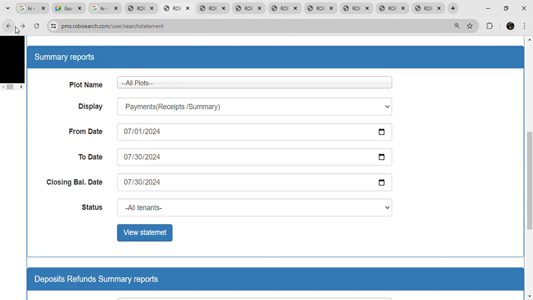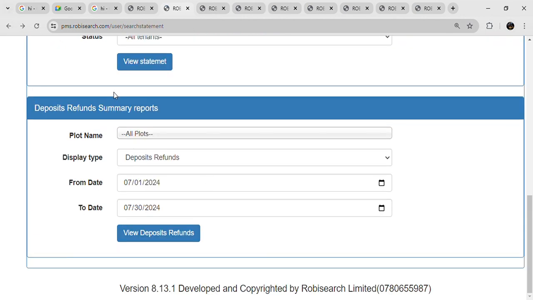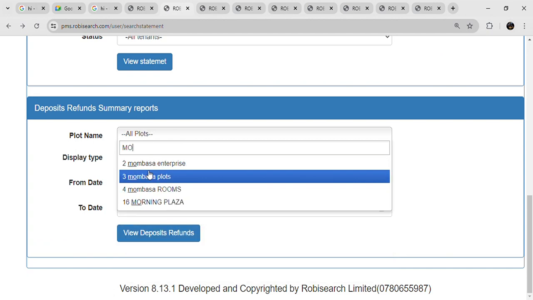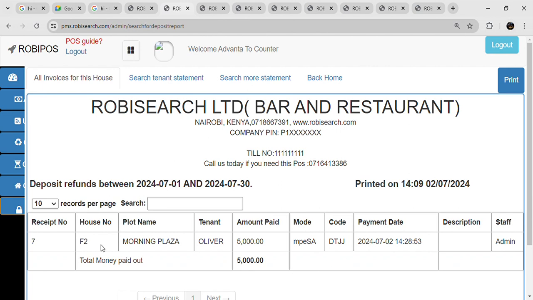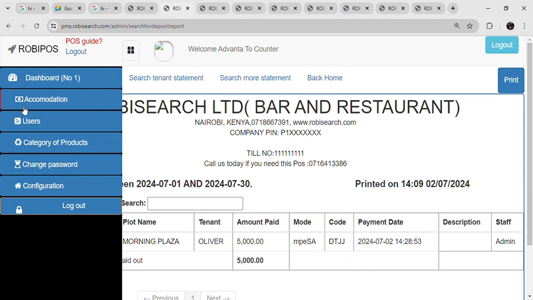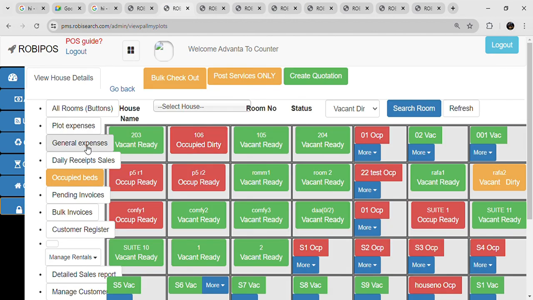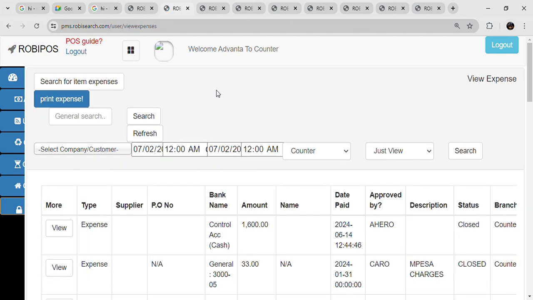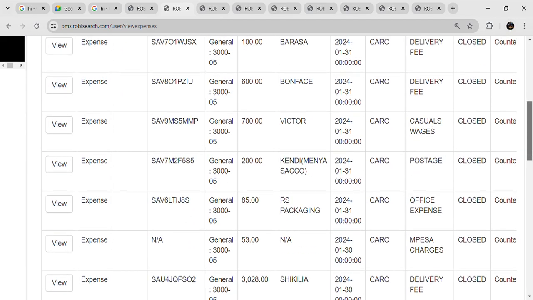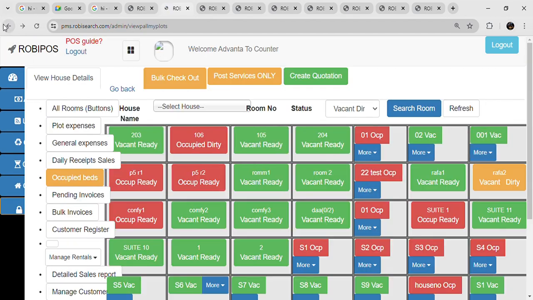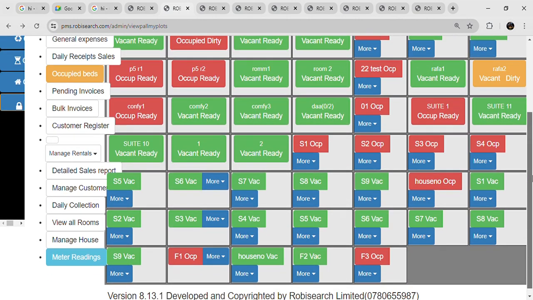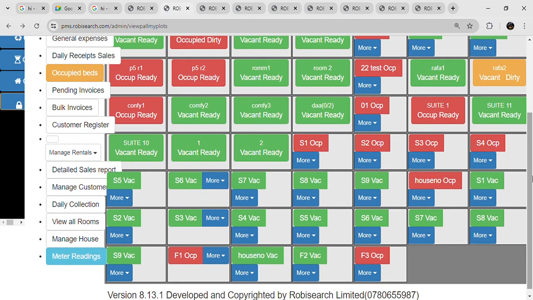Let's say also I want to see deposit refunds. So I'm going to select Morning Plaza, then view the deposit refunds. So this is it, and that's it. So basically that's the basic part. You can also record the expenses, plot expenses. You can just come here, you record them. Yeah, these are samples of the plot expenses that you have. You can always print also those expenses. So basically that's it. Those are just some of the basic things that you can do in our system.